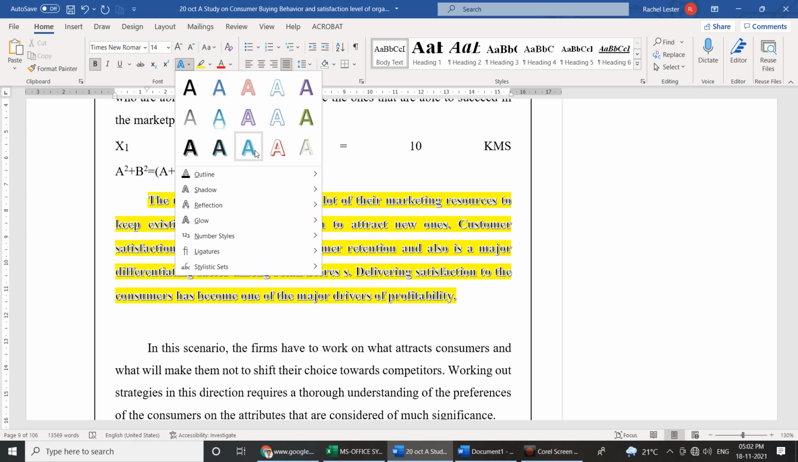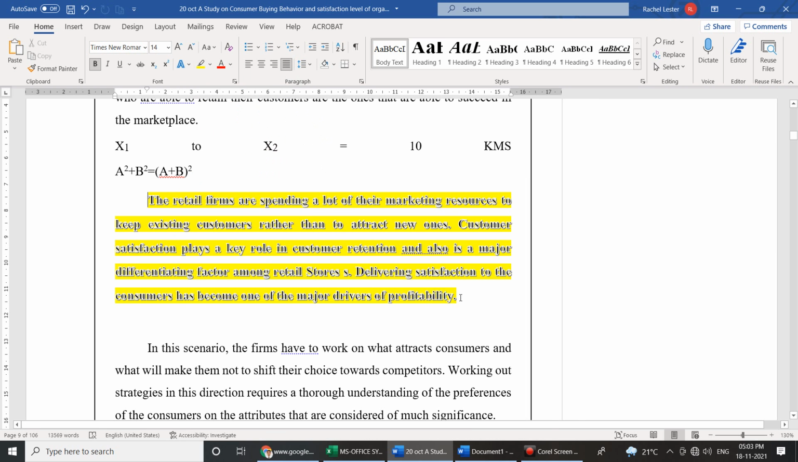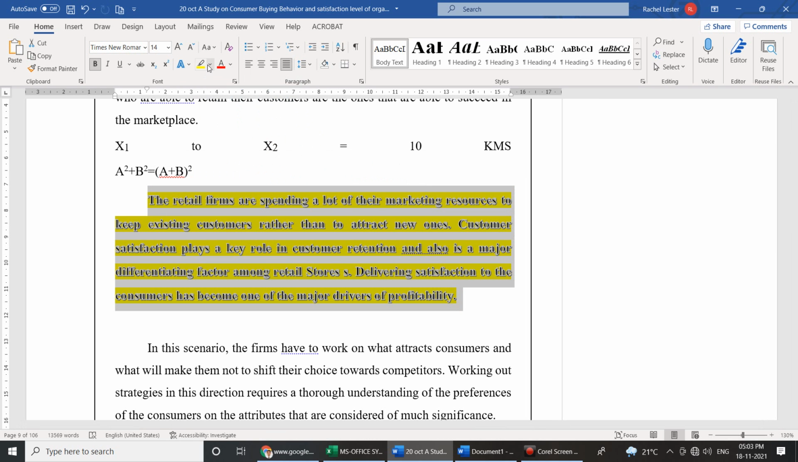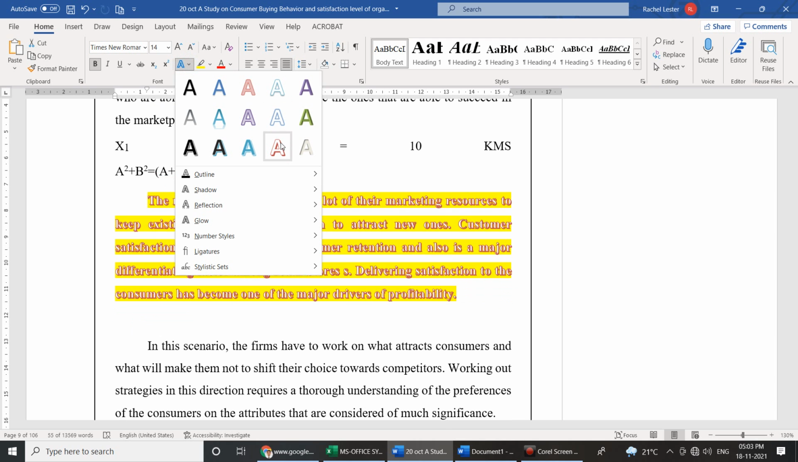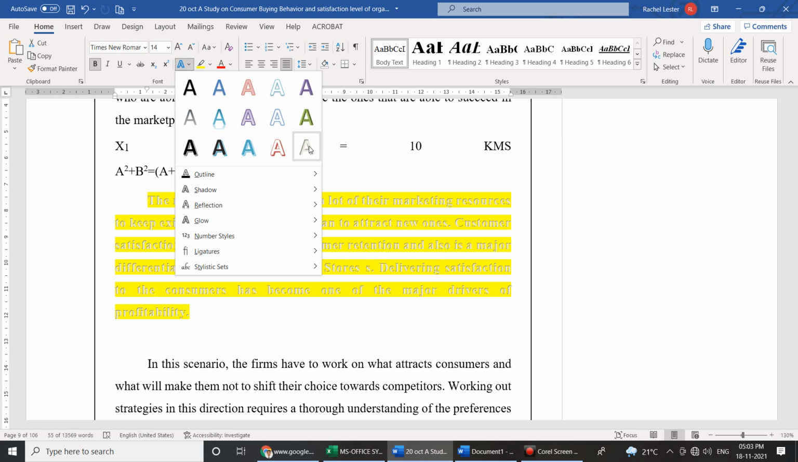Okay, now one more option, aqua accent color 5. No, I have not selected this. I'll select this, and then when I come to this, okay, this is white outline, accent color, art shadow.